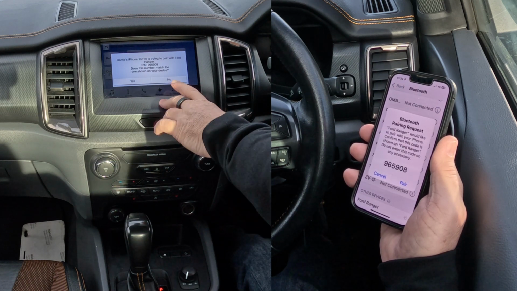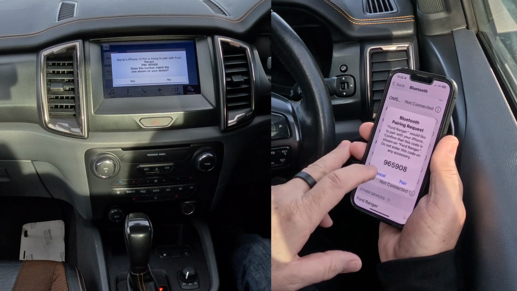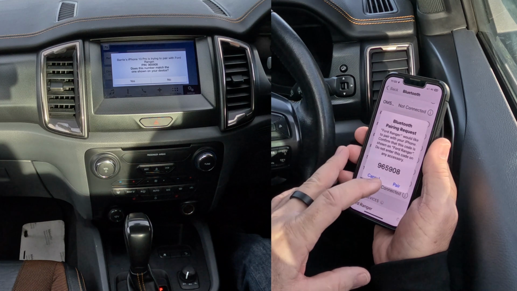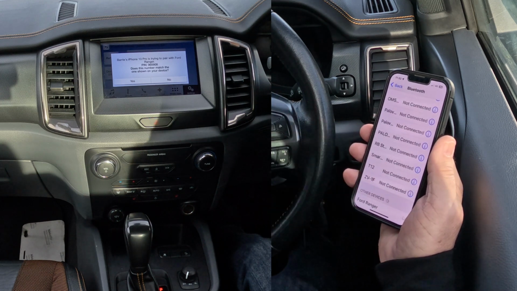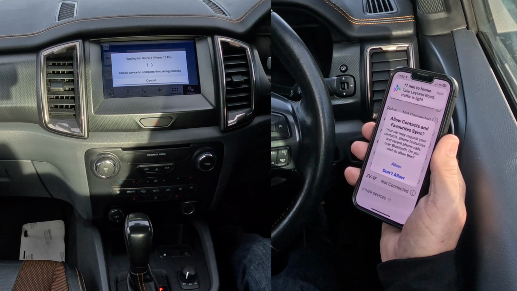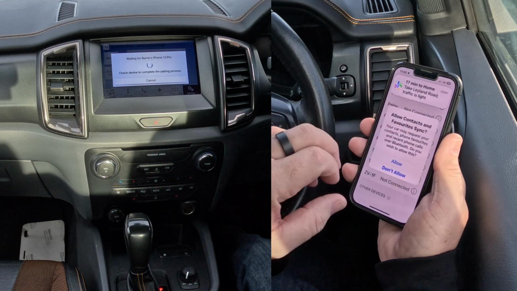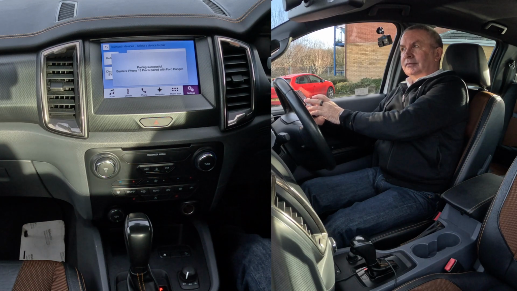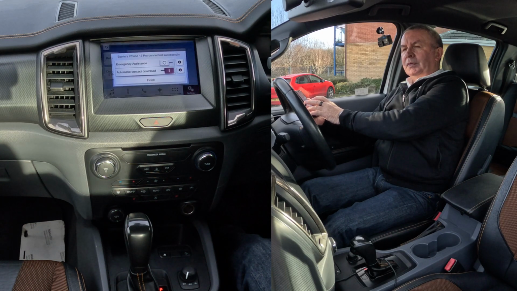Confirm that the pin displayed on sync matches the pin displayed on your device. There you go, 965908. So that's fine. So I click pair there and I click yes on the screen. It's connected there.